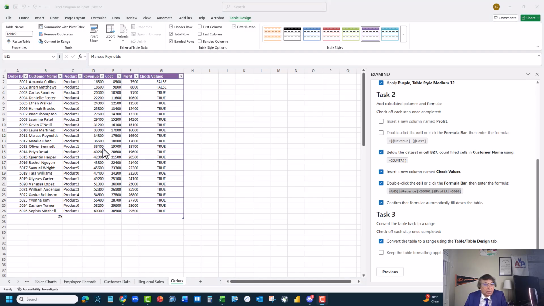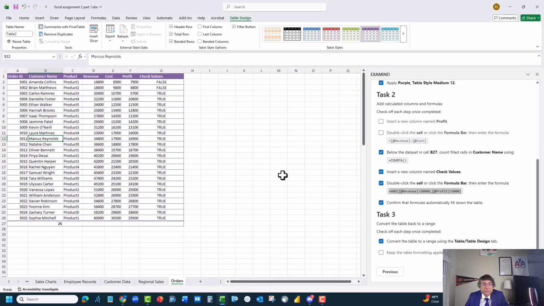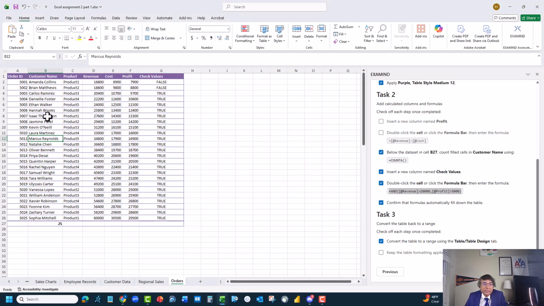Okay, so we are on task 3, first one. Convert the table to a range using Table Design. So go to Table Design and then Convert to Range over here. Do you want to convert table to normal range? Yes. So it will remove the table formatting. It will get back to your original formatting. That will remove the table design. And then keep the table formatting applied. So it wants you to keep this formatting, this purple color formatting as is. So that's what we did.